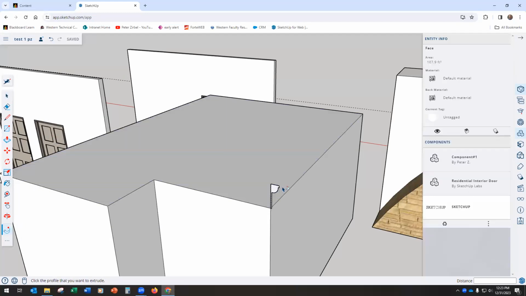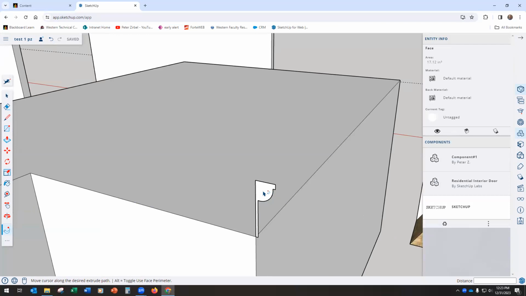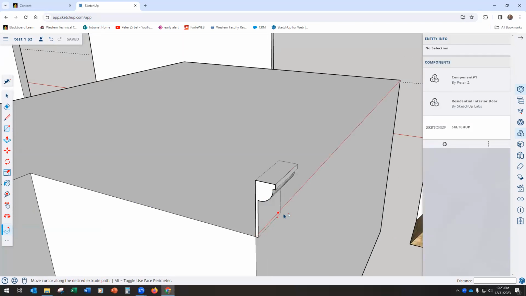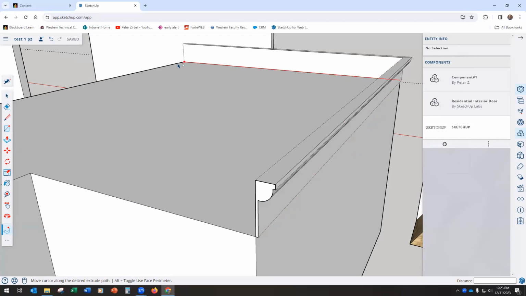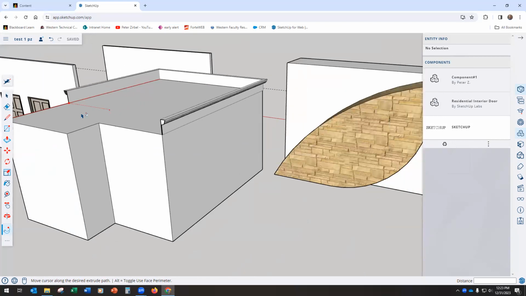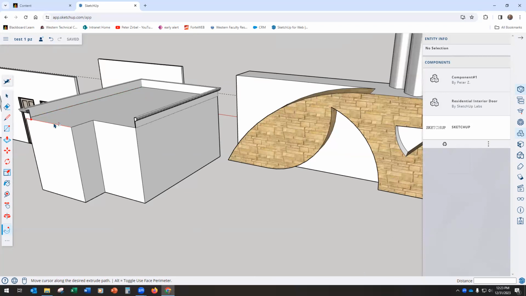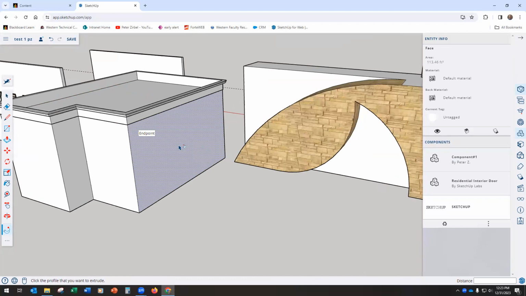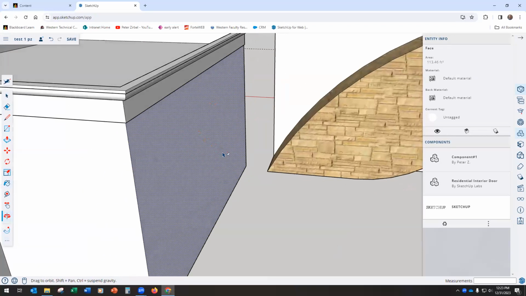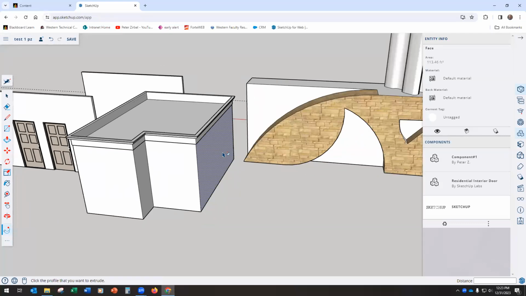So click the profile you want to extrude, which is this, and then move the cursor around the desired path. So it goes to there, it goes to there, it goes back to here, goes to this edge, and then I click when it makes itself. So you can see it's a very fast and efficient way of making yourself a complex profile around a shape.